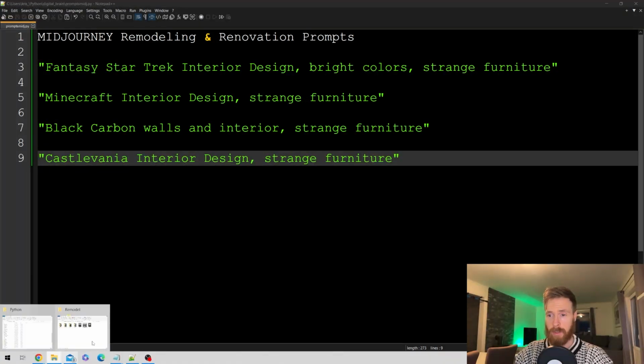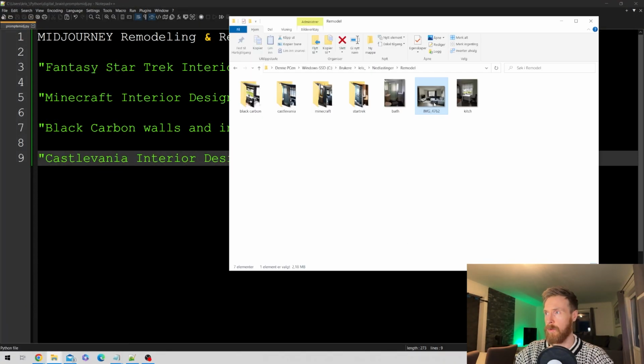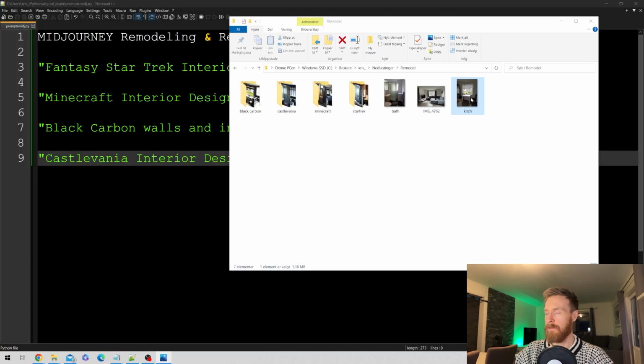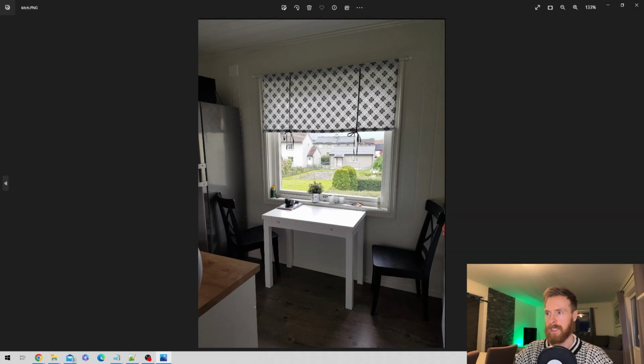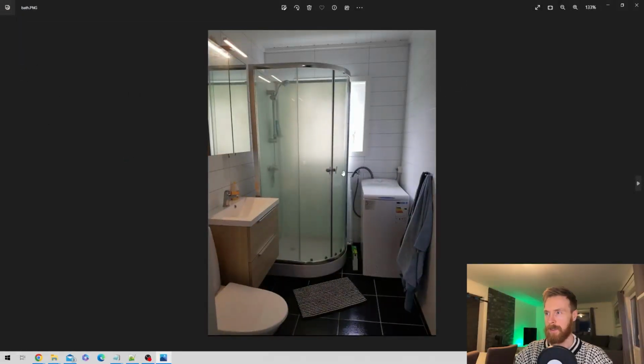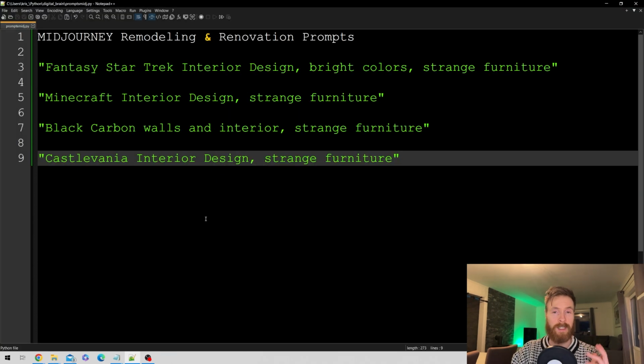Okay, let's also look at the images. So the first image is just of my living room. And I have an image of my kitchen. And finally, a very bad image of my bathroom. Yeah, that's not so good. But let's try those four prompts and those three images and see what we can do.